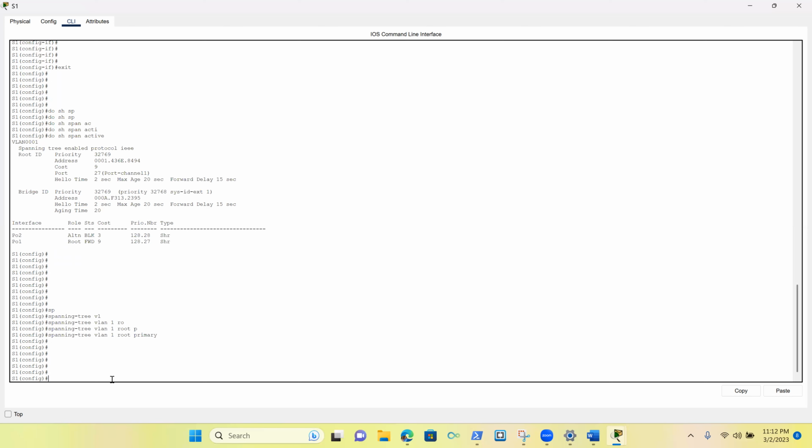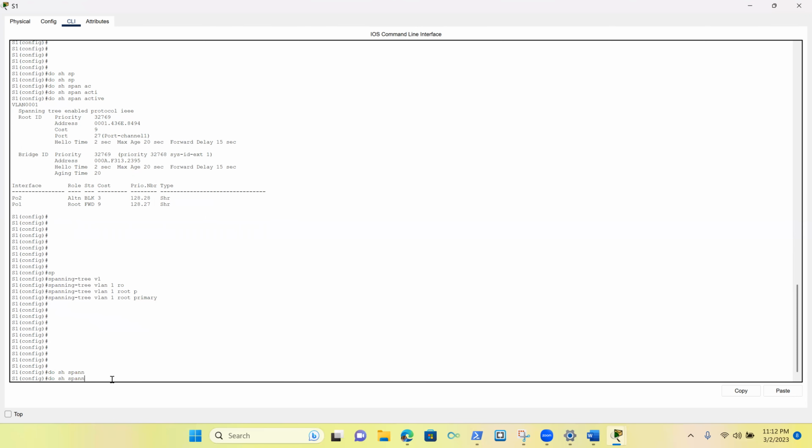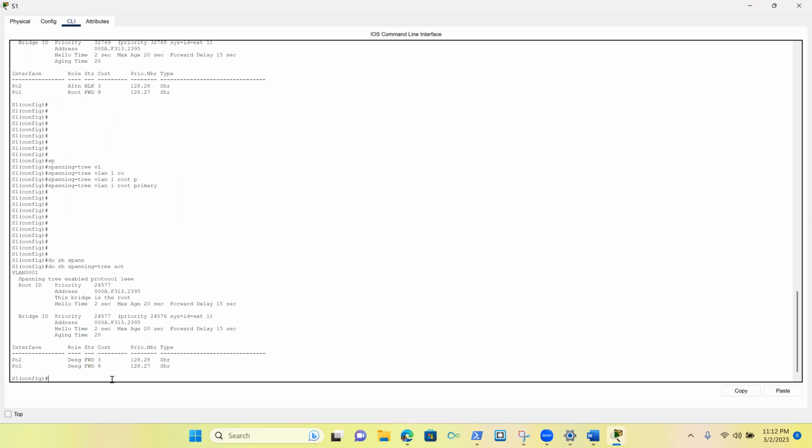Now you may have to wait for spanning tree to recalculate the topology, and you can press fast forward if necessary, and let's use the same command, show spanning tree active, and you'll see now.